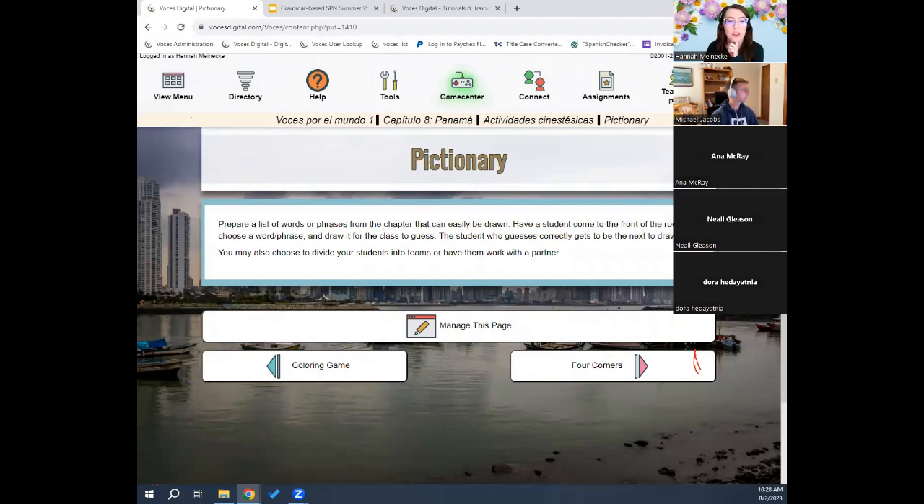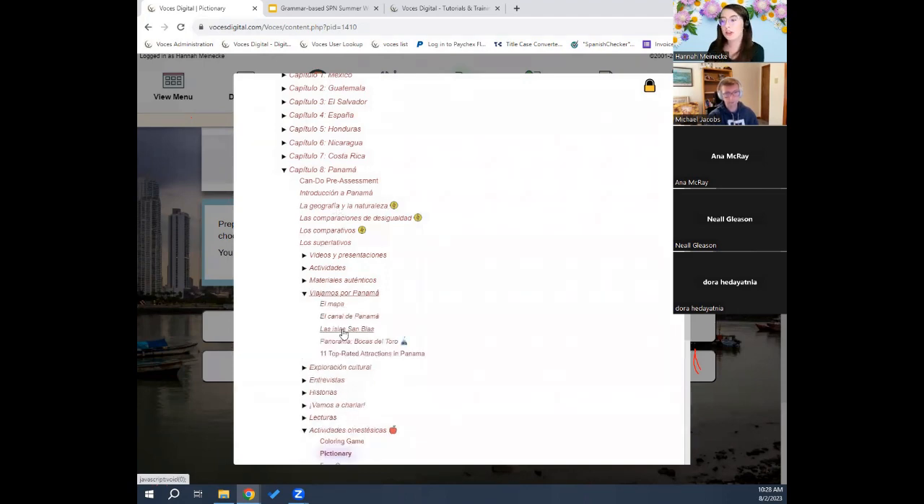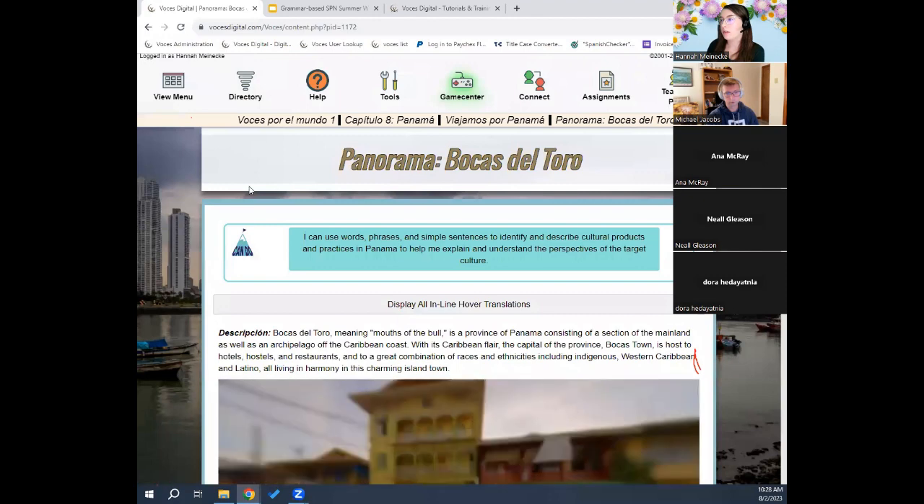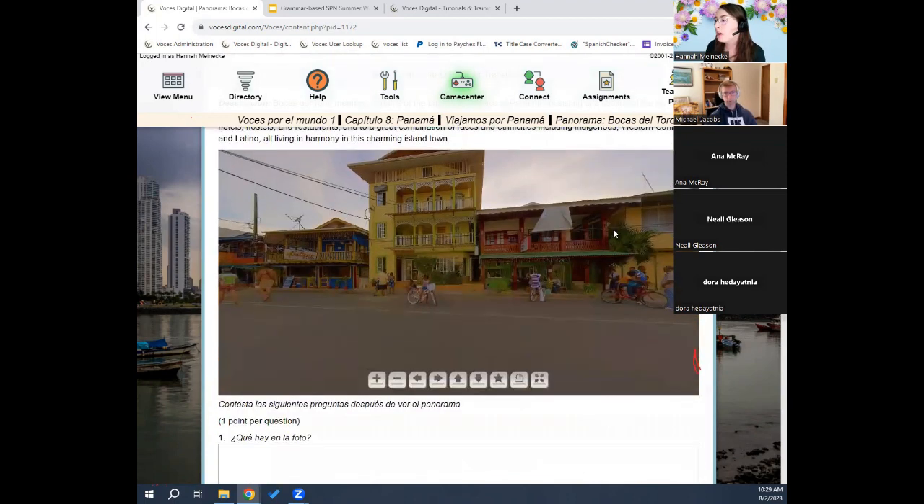All right. I also have someone asking about the panoramas and looking at a story. So I'm going to look at a panorama real quick, and then we'll jump to looking at a story. The panoramas in Voces Por Mundo are under the Viajamos section. As your student has looked at and read about the country in question, they will also get a panorama view of some interesting site in that country. In this case, we must be in Panama.